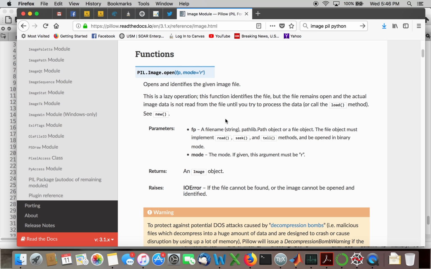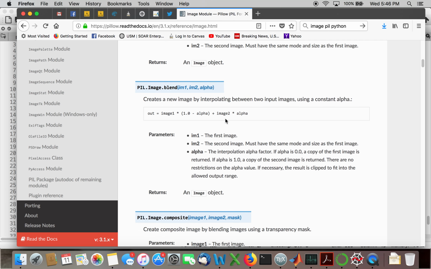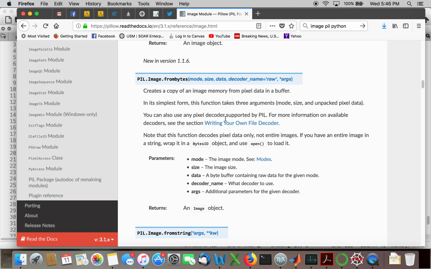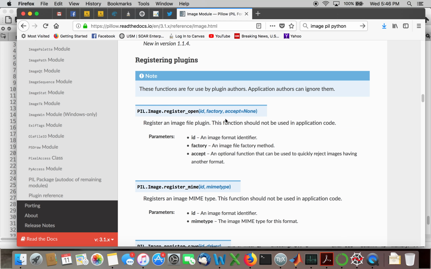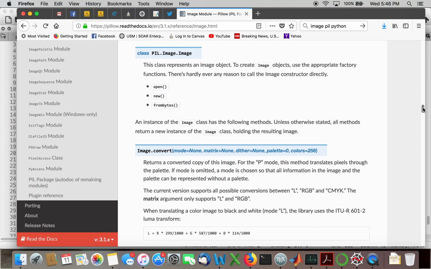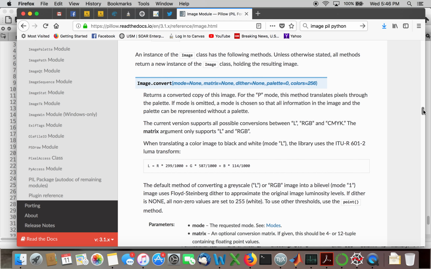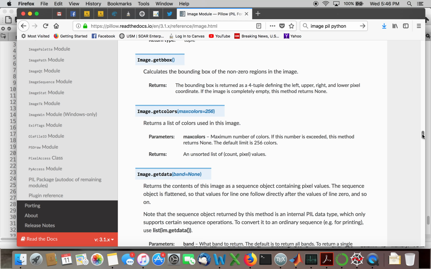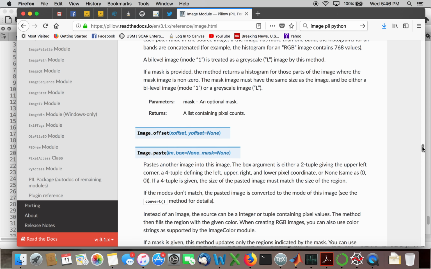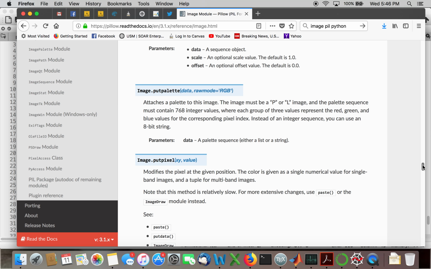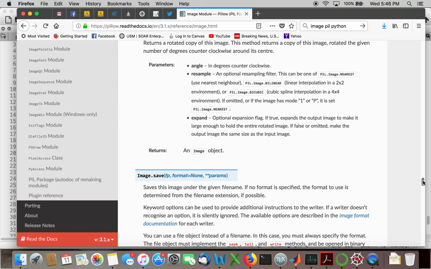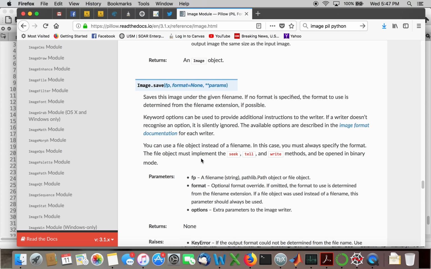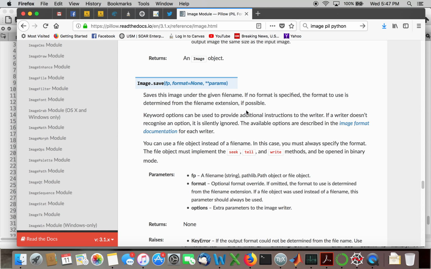So here we have a functionality for reading an image from a file. I would hope that they also have a way to write an image to a file. Okay, so we do have this. And unfortunately, they don't give examples.